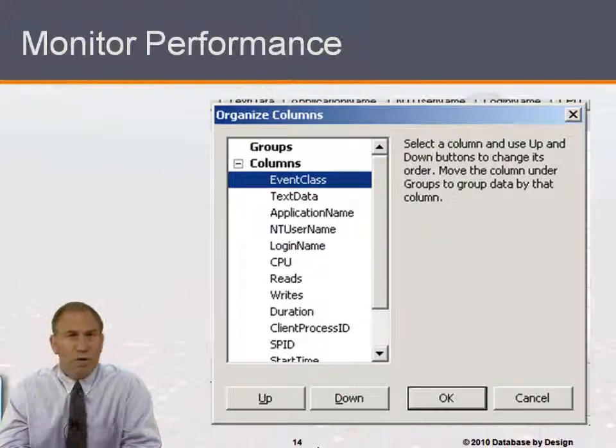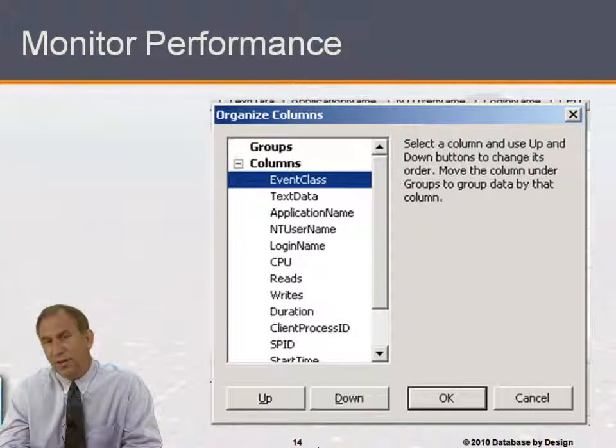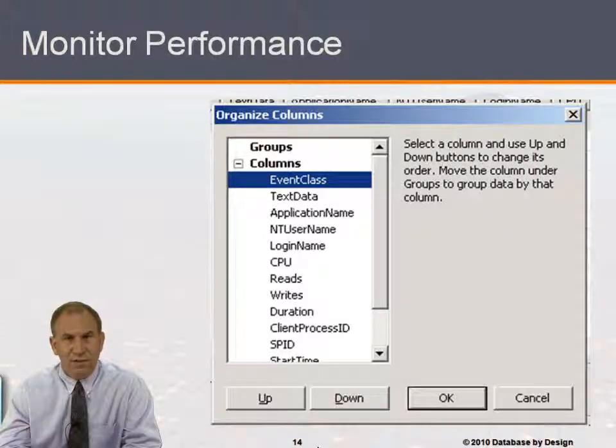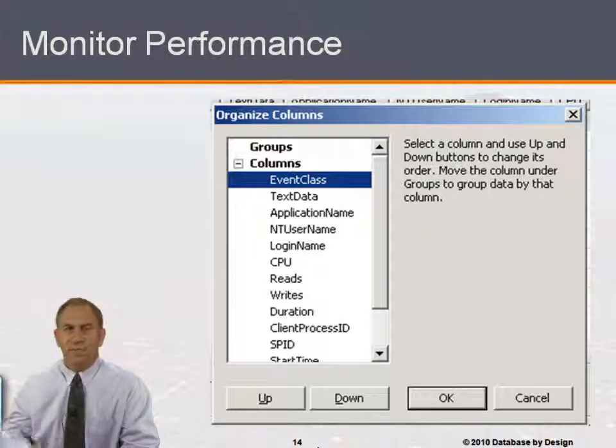We can also organize columns, and when we talk about organizing columns, this is just how they're being displayed within SQL Profiler. We can select event class, text data, login name, CPU, those types of things. So if we want to see specific columns within SQL Profiler, we'll go into Organize Columns and select the specific columns that we want to see.